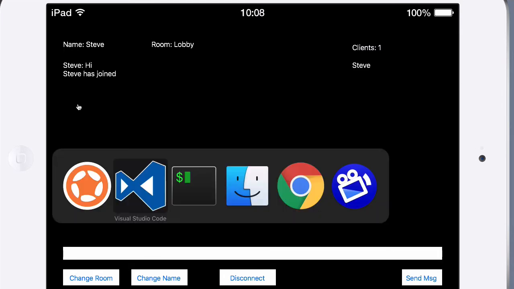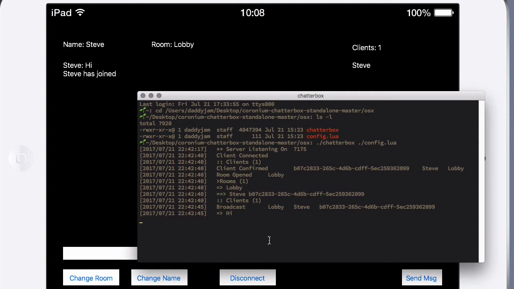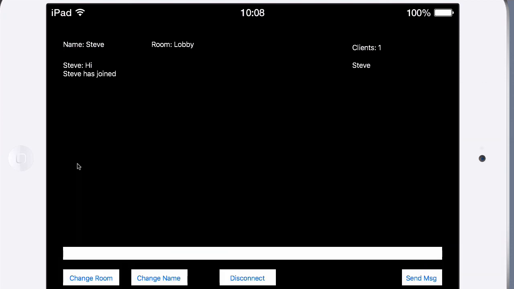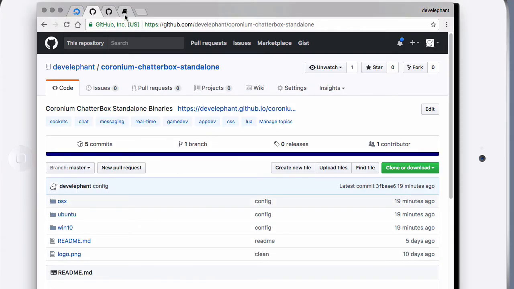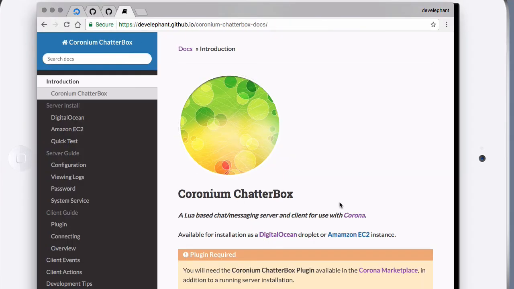You'll also see on the terminal here some output from the server, as the log just shows what's going on in the server as the messaging takes place. That can be helpful as you're working on your application. So that's how you run Coronium ChatterBox Standalone. And again, you can find a lot more information in the actual documentation.